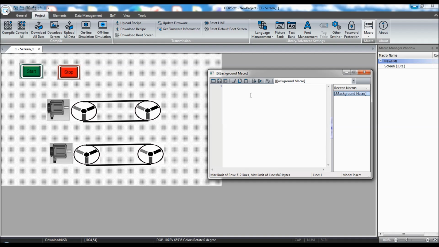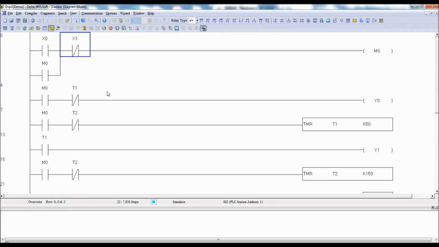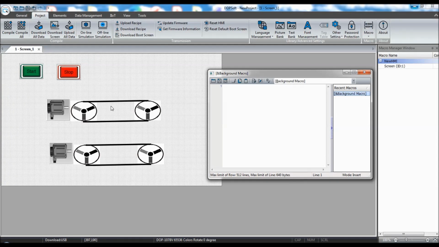Okay, so whenever we operate X0, we know that according to the PLC program, first Y0 will be on. Whenever the Y0 motor, motor 1, is on, this shaft should rotate, right? So how many states have we taken? Six states we have taken, right?